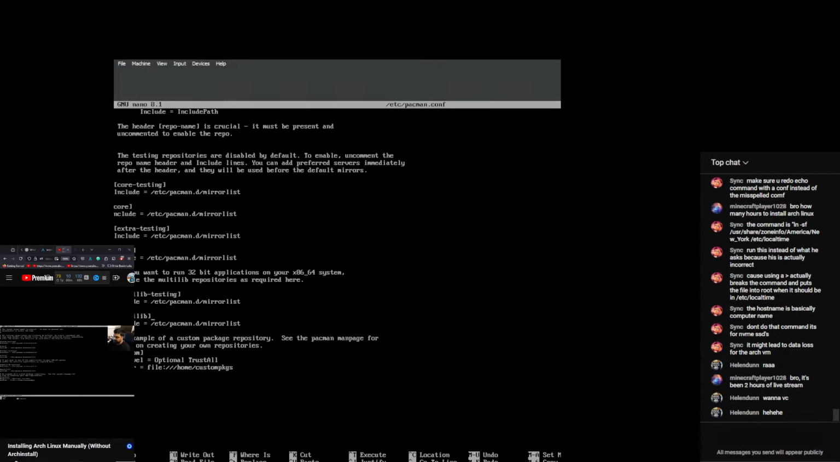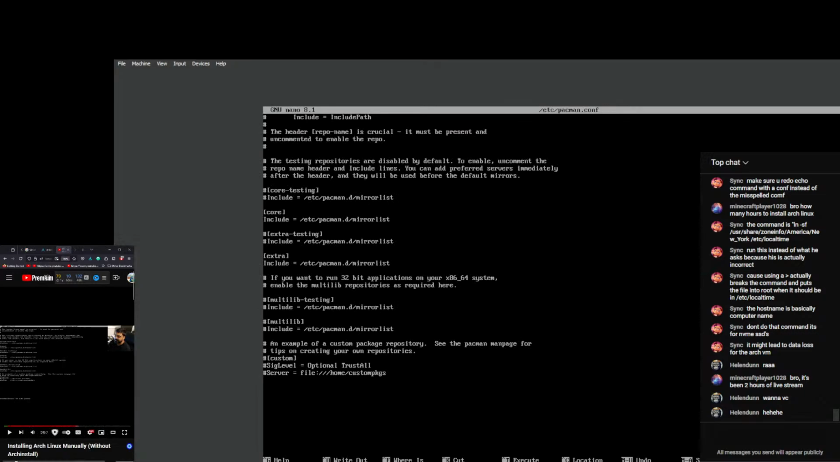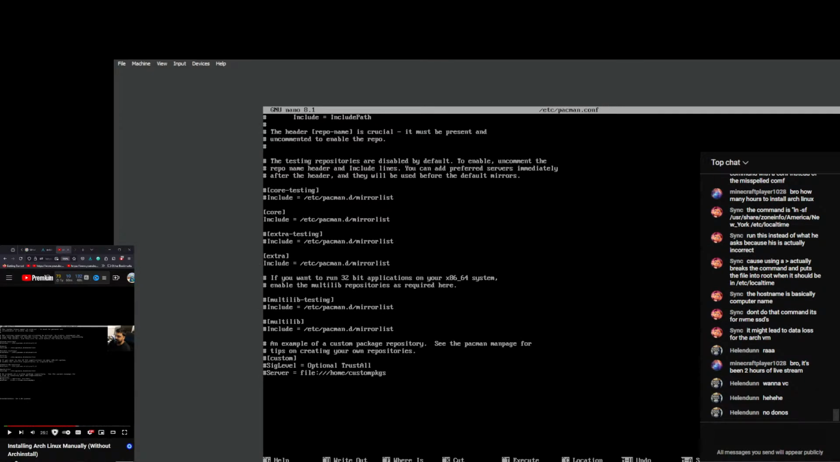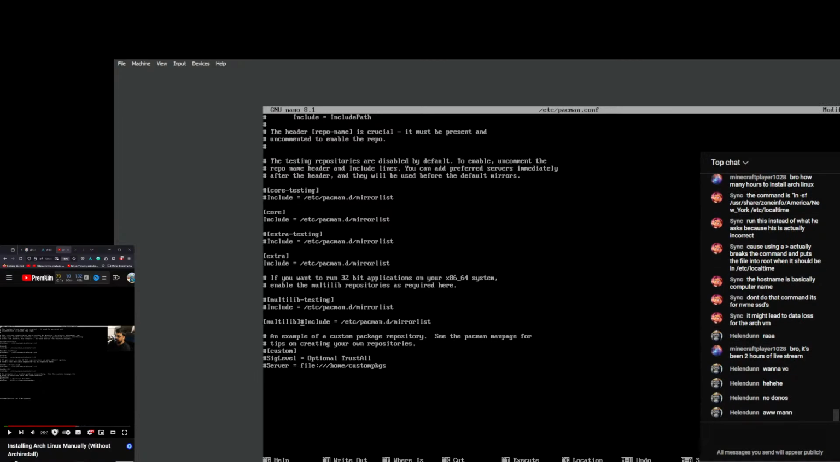Hit Control X, save that, and then of course here you want to do sudo pacman. Oh, there we are. There they are. I was was like, we're all dead. Oh shit.